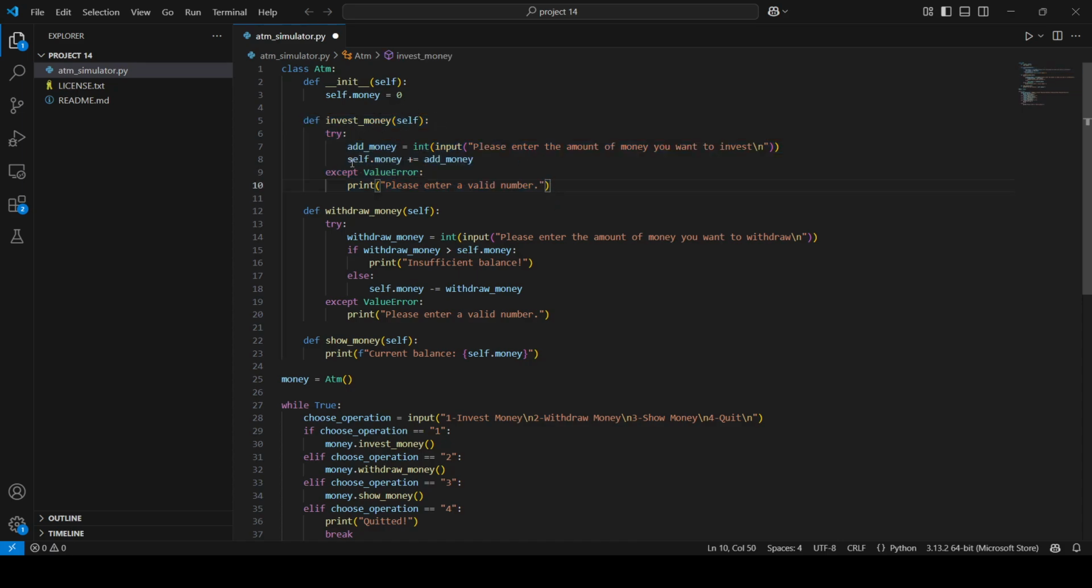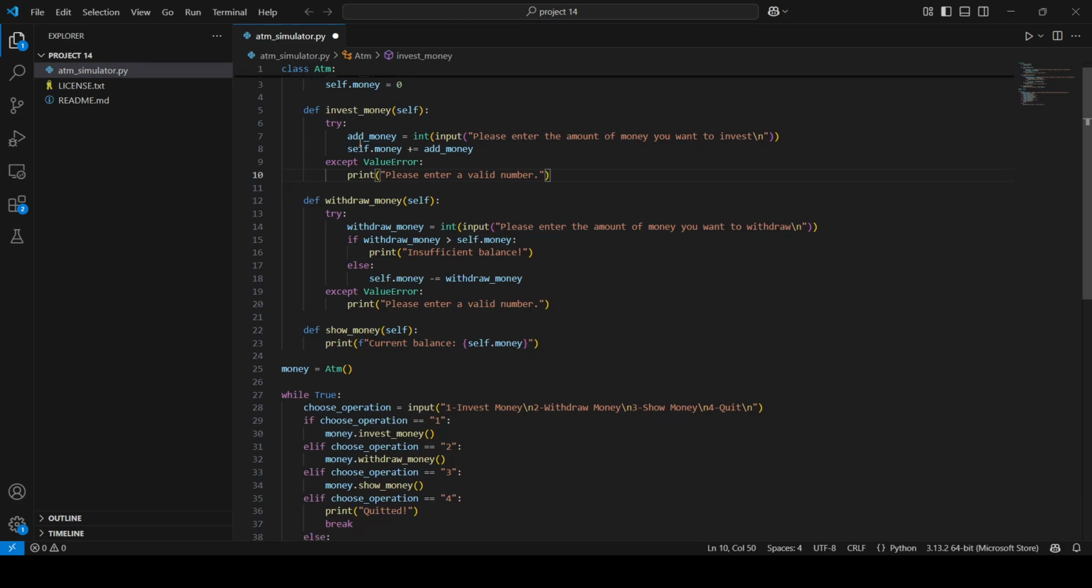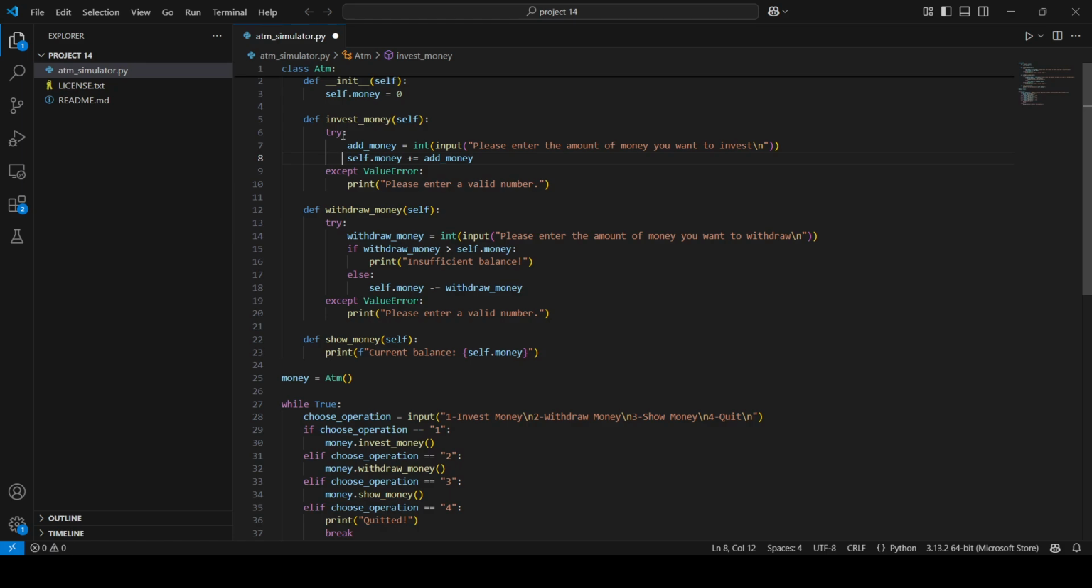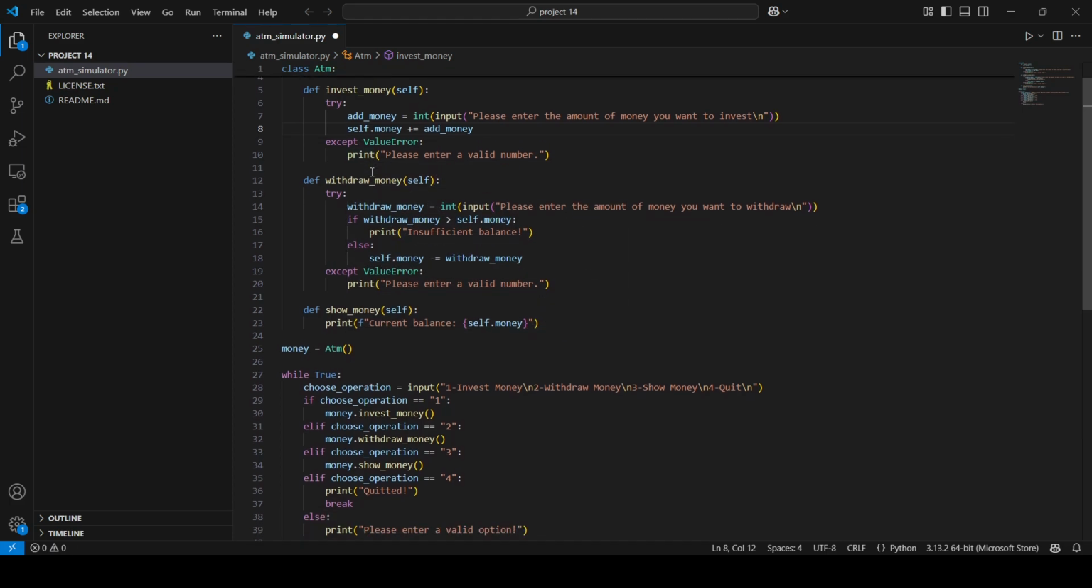And we have another function, invest money, and here we are using try except. We are trying to add money using input: please enter the amount of money you want to invest, and we are assigning it to a variable. Here we are adding our money to self.money, which we defined in the init function. And if we can't add the money, we are catching a value error, which is one of the error classes in Python.